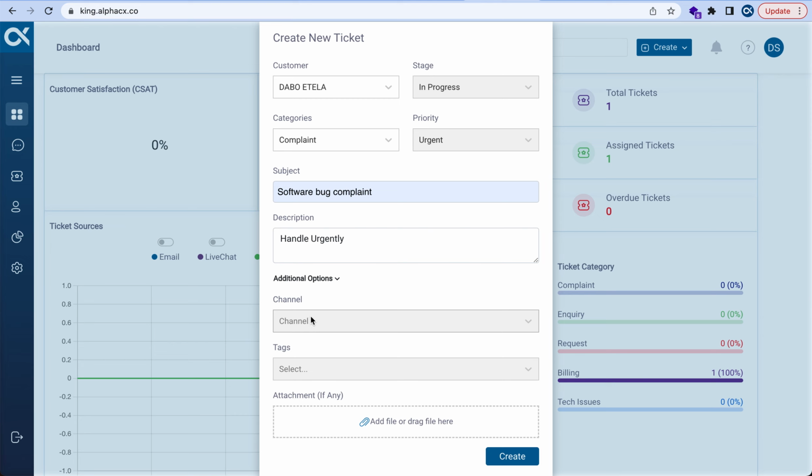So for details like channel, I can add the channel that the customer came in through. This is for reporting purposes, because on the AlphaCX app there are already channels that you can connect to your AlphaCX. So there's WhatsApp, Facebook, Instagram, Twitter, email, live chat, and even SMS as well. But in case your tickets come in from other channels like the help desk itself, the help desk channels are already categorized under help desk, which is the AlphaCX app itself. So whenever you're building reports and you need to check for tickets that were created on the help desk, you can see that.